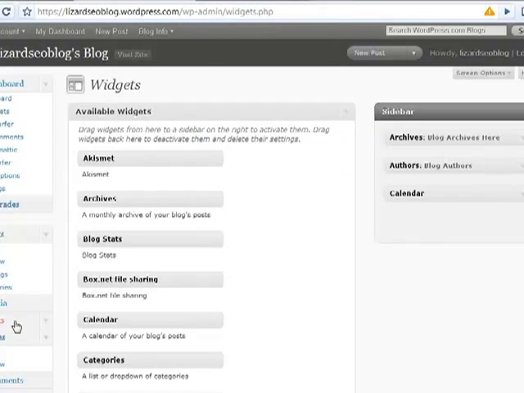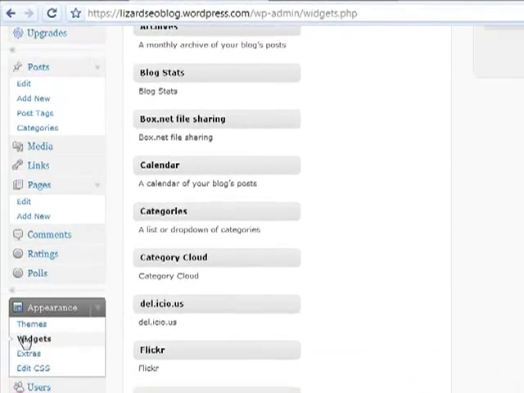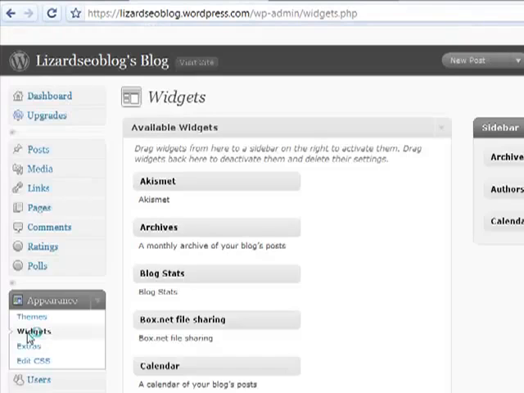Just to take a look at the different widgets there are available, cover those a little bit.